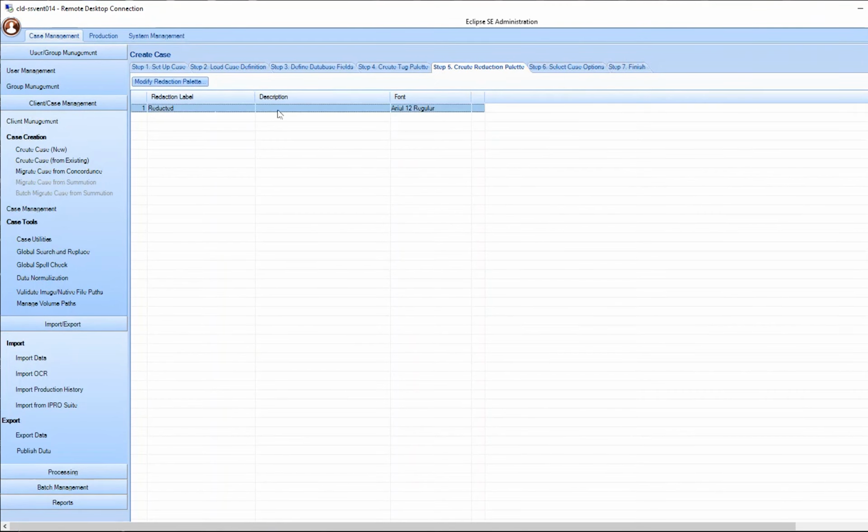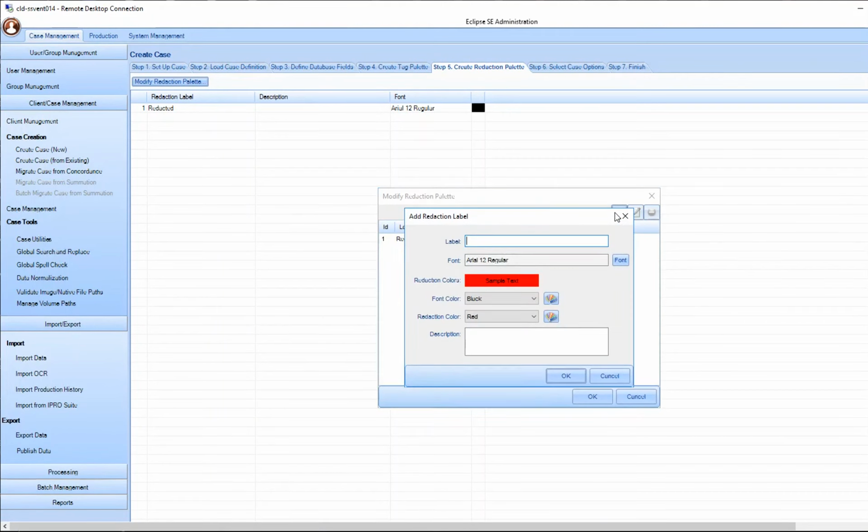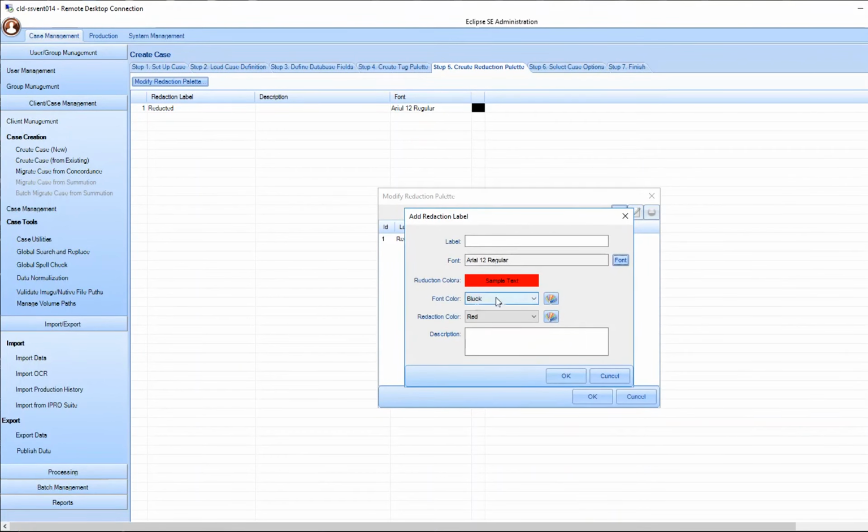We create and provide one for you, your traditional redaction. You can create up to 99 redactions here. They can be color-coded if you'd like, or you can keep them all black with white font, or just black on black, white on white, whatever you'd like. Give it a label name. Choose the font style and font effects. Choose your redaction color here.